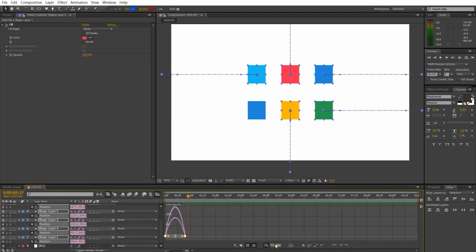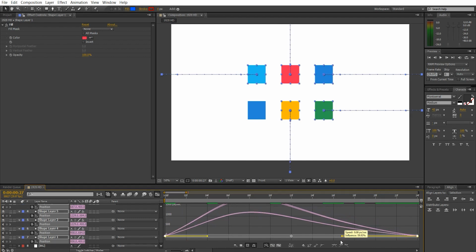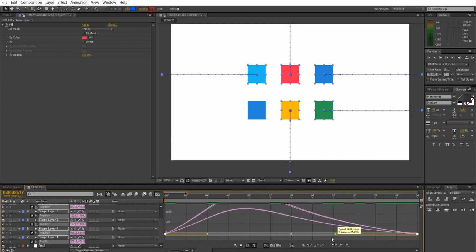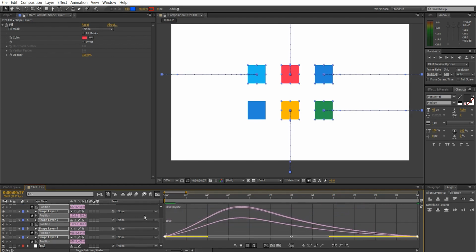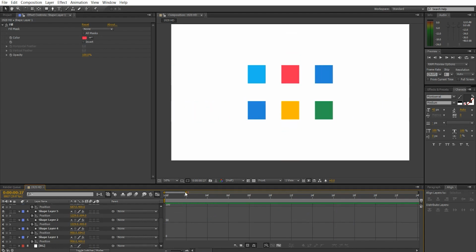Select these and then just select this. Okay, and then drag these handles in a straight line, just like this. So this adds this kind of animation.